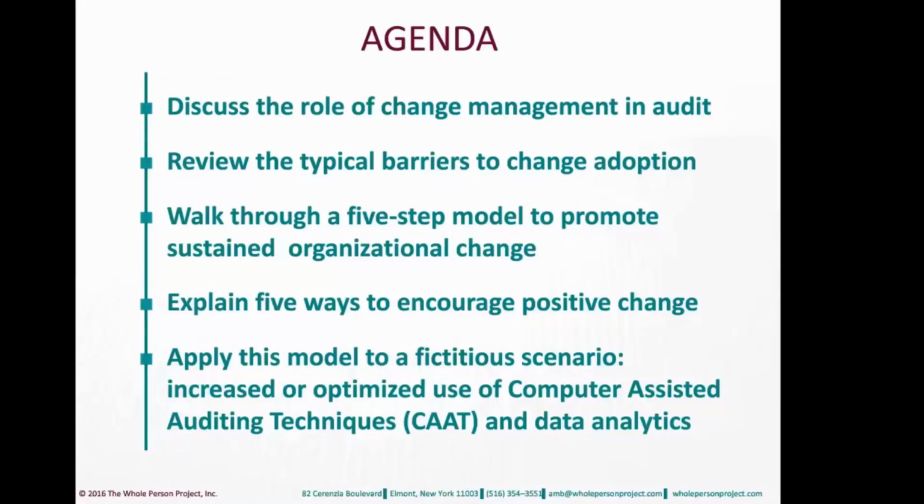So today's agenda is basically that we're going to do a couple of things. First, we will talk about the role of change management in audit. We'll define those terms. We'll also talk about what some of the barriers are to change. I do want to share with everyone a 5-step model for organizational change so that we can look at it and say to ourselves, gee, if we're expecting auditors in the department to make a change, how long should it take for that change to become a sustained change and part of the way we do things?